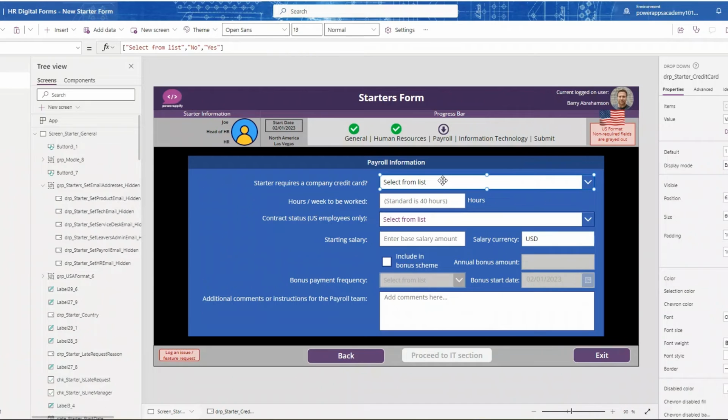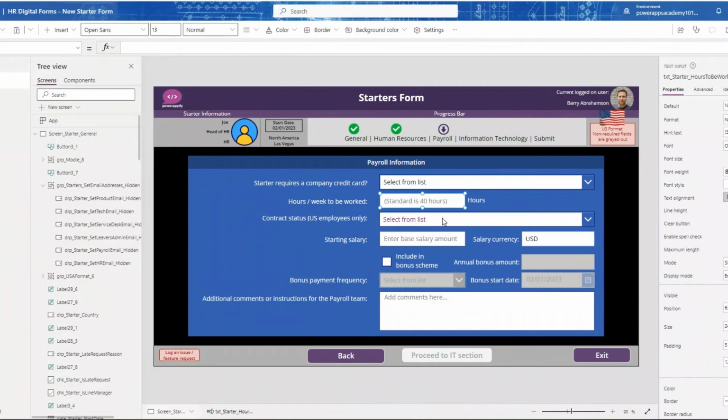So this requires a credit card. It's just a simple drop-down box with some predefined items in there. Hours to be worked. You can see I put a standard as 40 hours. What I've done here is hint text. So that standard is 40 hours. I just sort of grayed it out in there, but then I'll have to put it in when I'm filling out the form. So 40 hours in there.